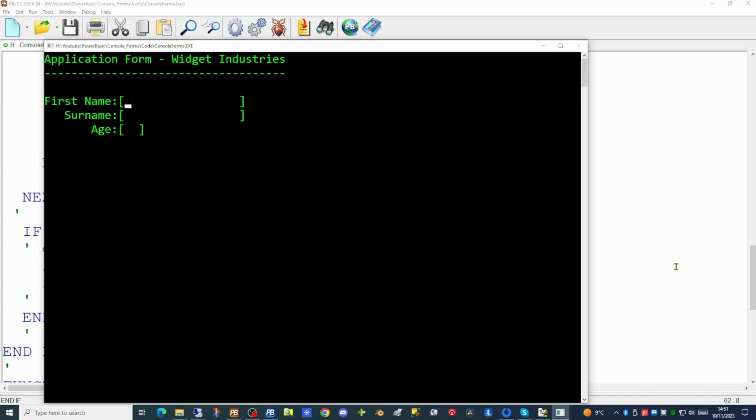From the application's point of view, you don't want the user backspacing over the first name text, so you want to limit the user's interaction to the fields themselves. So let's have a look at the code to see how we could achieve this.